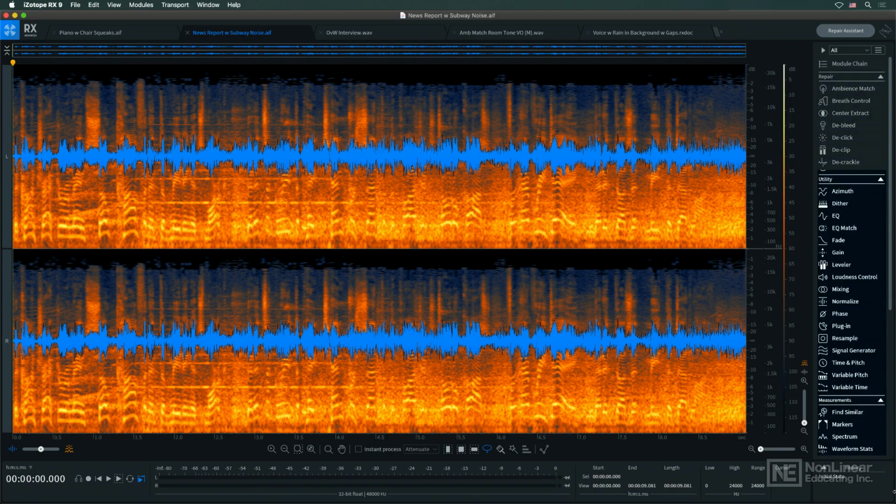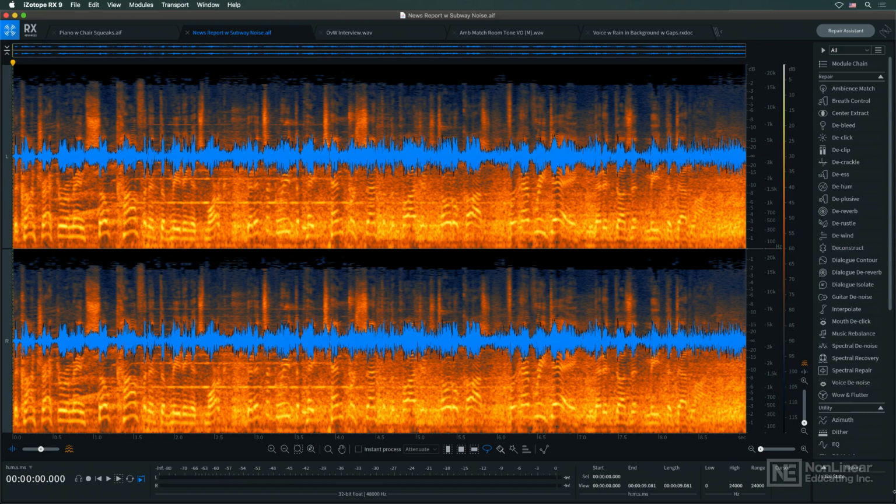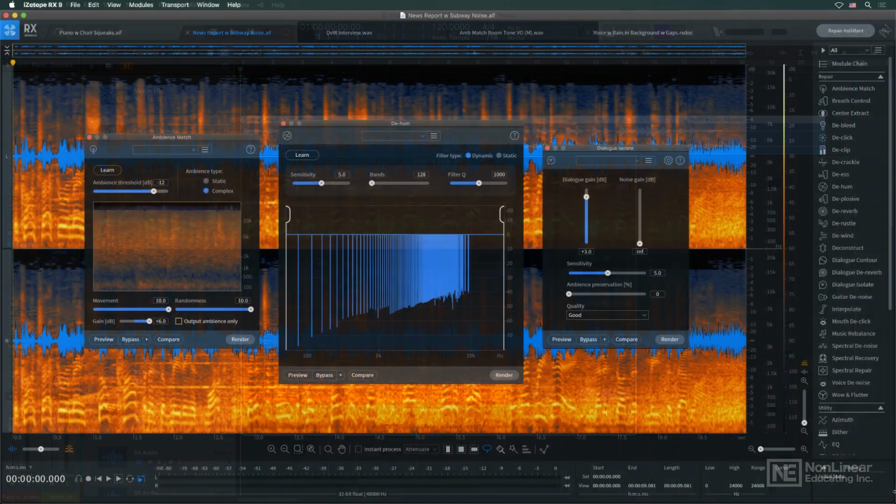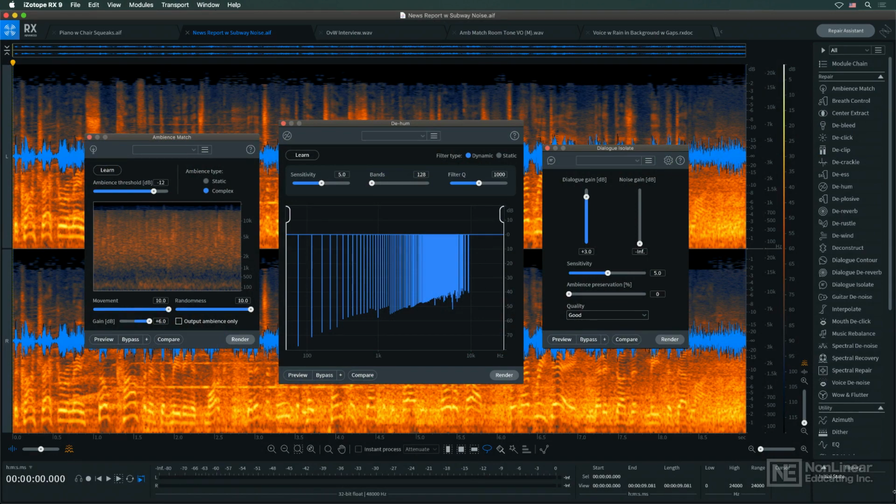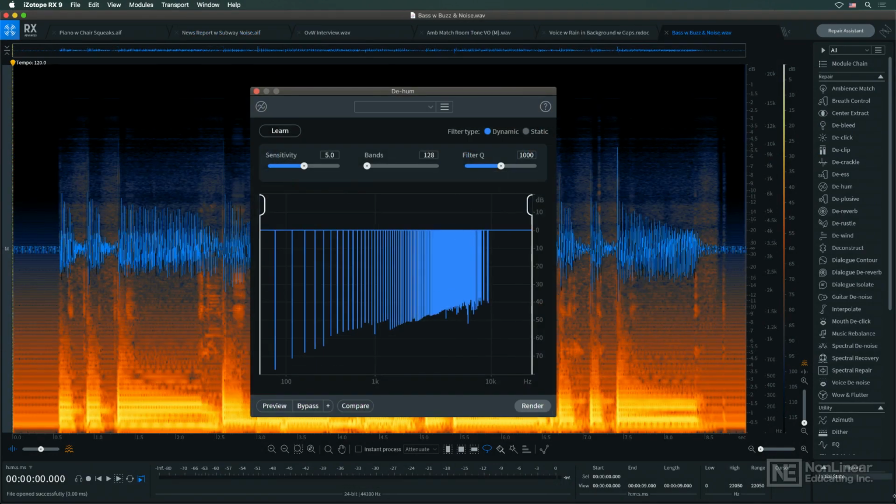suite of utility processors. New in RX9 are a spectral repair plugin and three modules featuring improvements and additional processing modes. The de-hum module, which eliminates 50 or 60 Hz ground hum that may creep into a recording, now has a dynamic mode along with the existing static mode. Dynamic mode makes it possible to remove buzz, ringing, and interference noise in addition to basic hum removal.